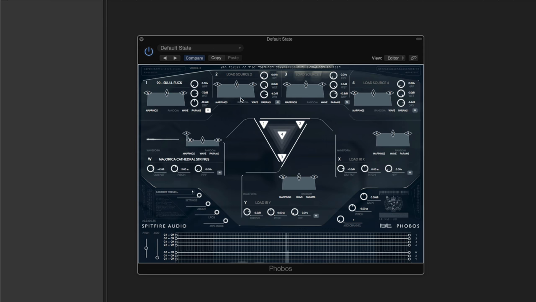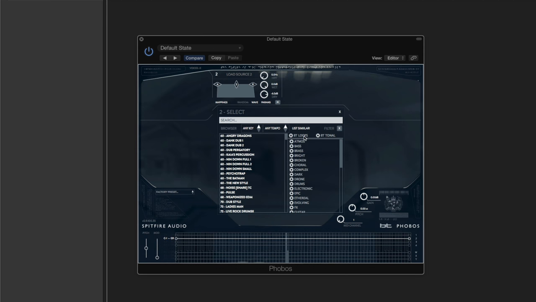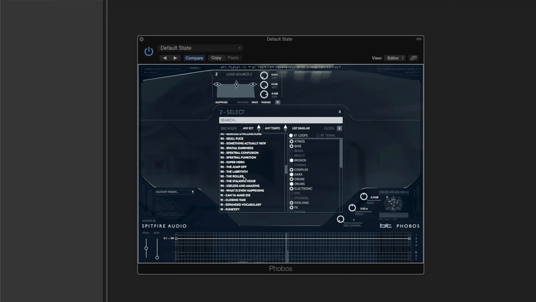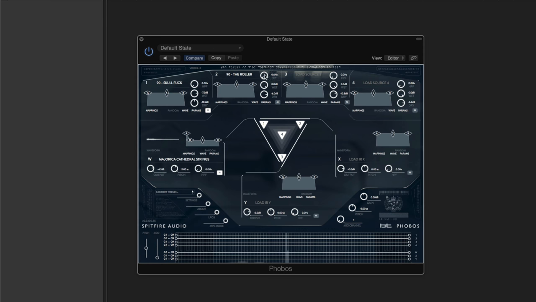Let me just find another one here. A loop, broken. Something a bit more messed up and a bit weird, maybe. That's kind of weird and cool. So we're going to leave out the low end because I've got that already in my first sound. See how that sounds all together.